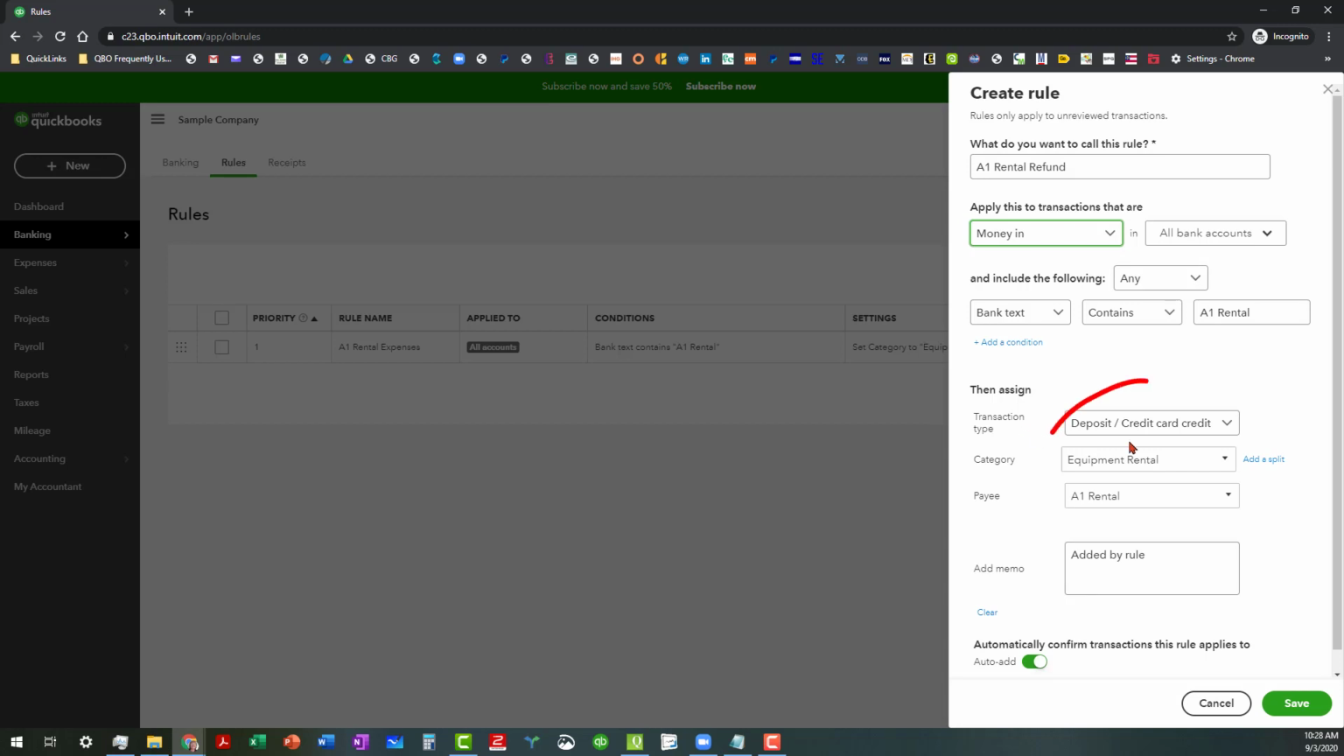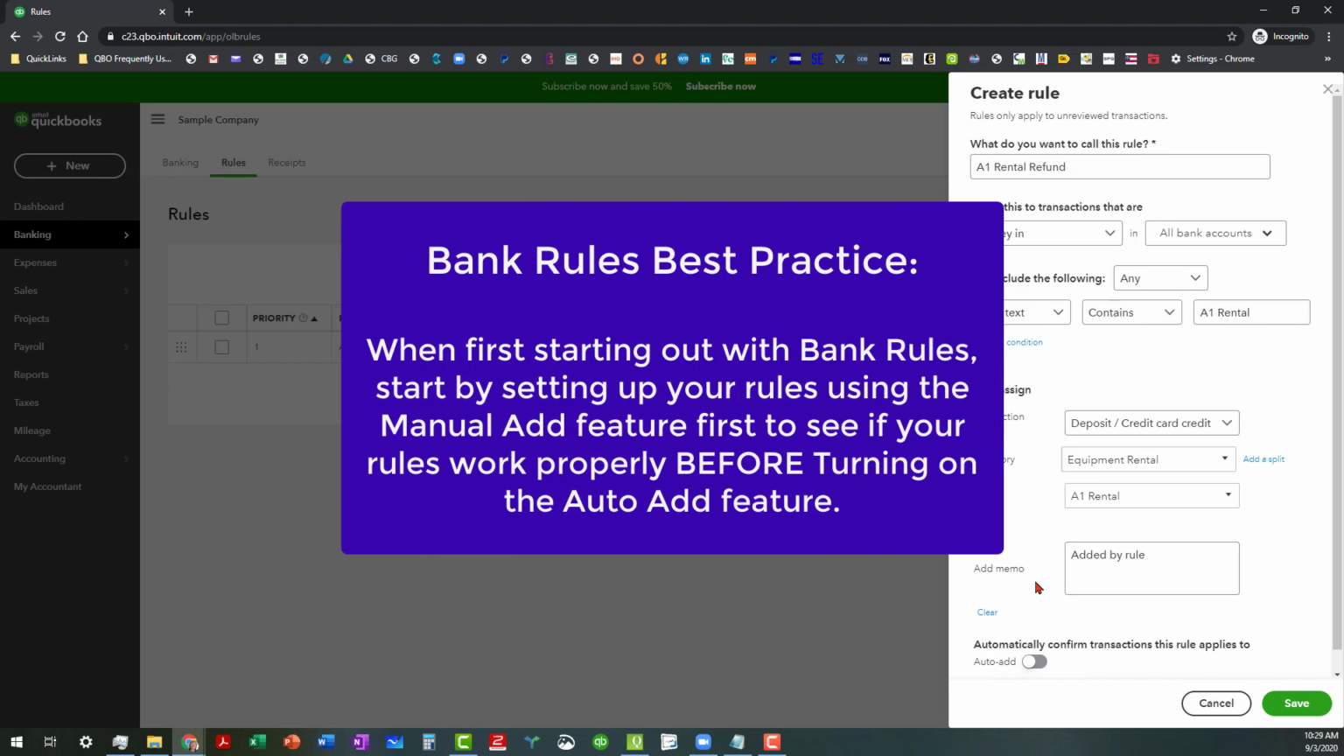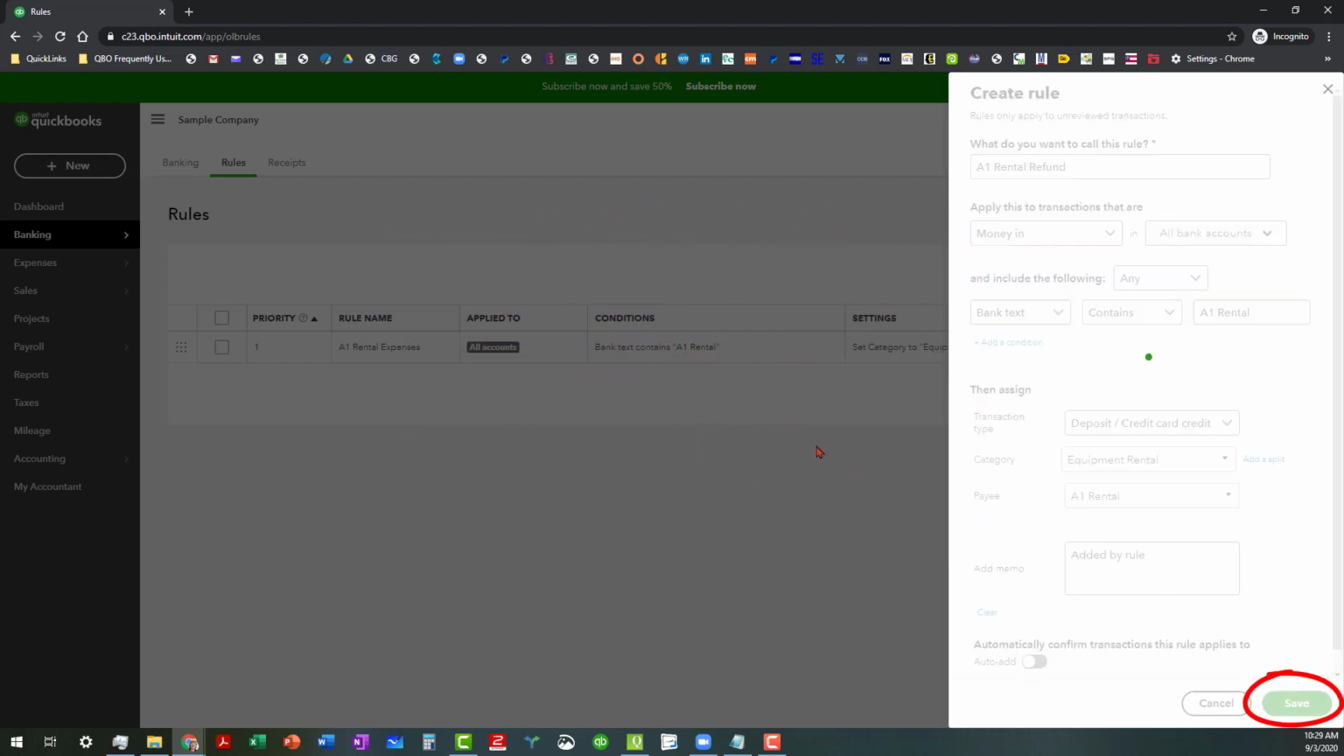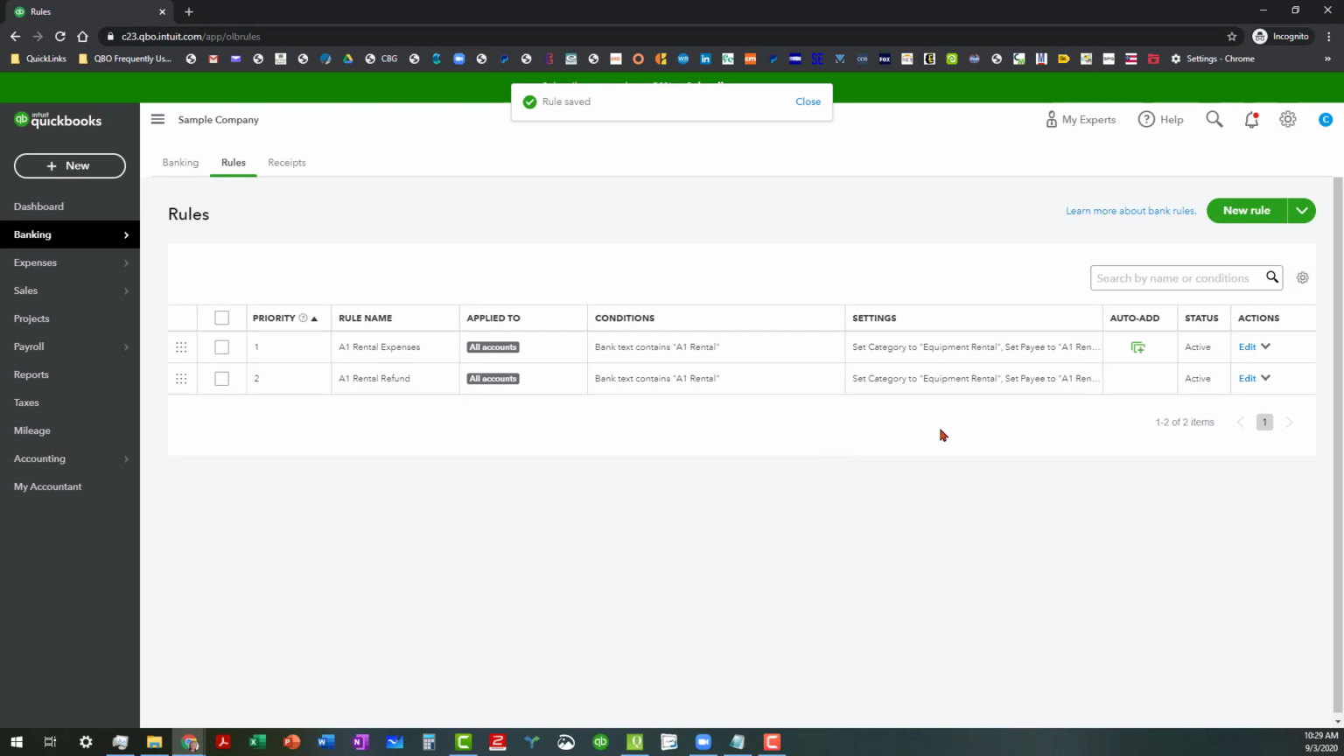And then we're going to assign deposit, credit card, credit. The category is still going to be the same. The payee is still going to be the same. And I'm going to turn the auto add off here so that way you can see it in the bank register. So again, you want to try these out by manually adding them just before you turn on the auto add. So I'm going to go ahead and click on save, and that way you can see the new rule that we have. It's not set to auto add, but it's basically the mirror image of the other one.